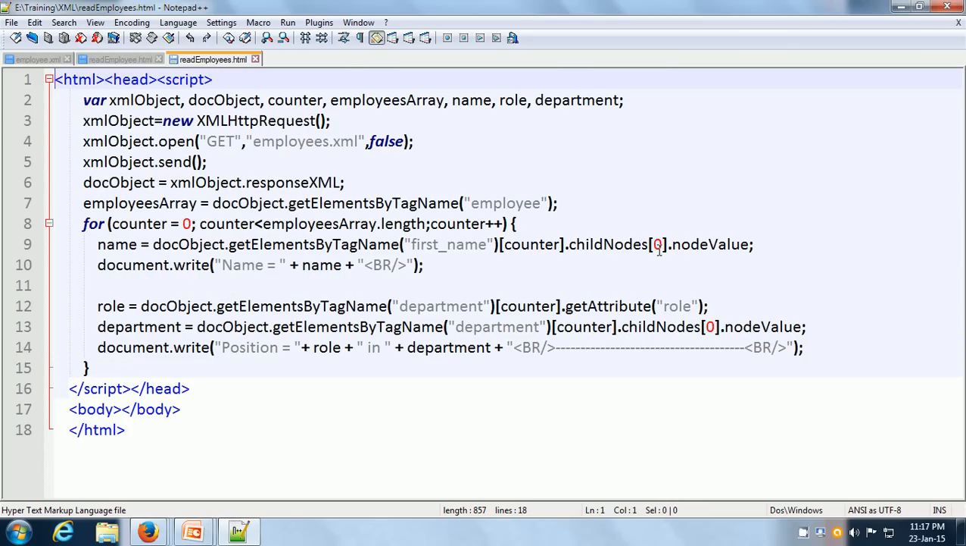So for that the code is very similar. In the beginning you remember that we put new XML HTTP request, then we called the open method, then we called the send method, then we got response XML. So here the only difference from the last program is that we call the method getElementsByTagName employee and put that in the employees array. Now employees array, instead of containing data about just one employee, is going to contain data of all the employees, whether there are 3 employees or 100 employees.